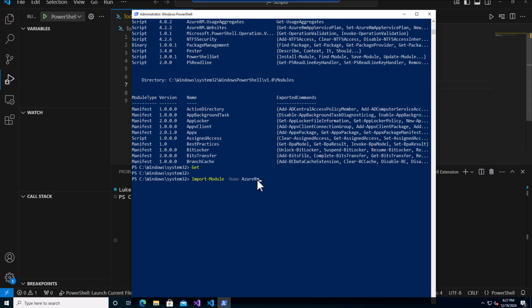Alright, so this is how you would do it. We do Import-Module and then -Name. Alright, so something like that. If you didn't get any errors, that means it imported successfully.